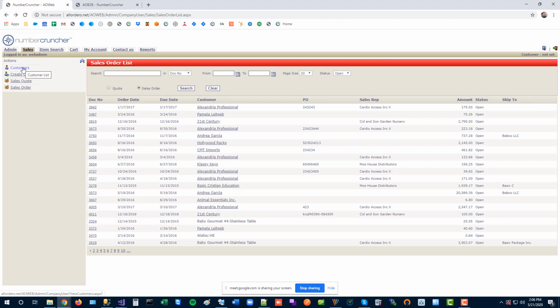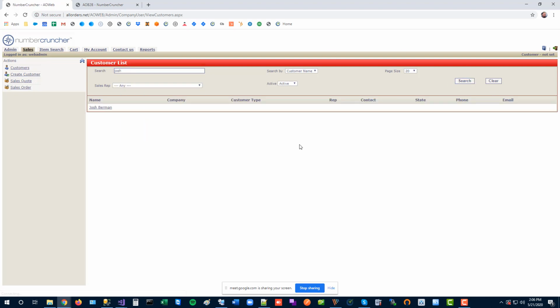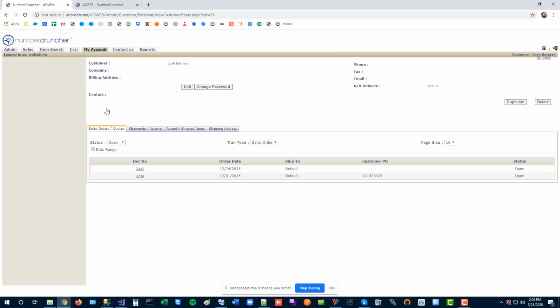Here we have our list of customers. So if I click on customers right here, I'll have my customer list. I can put anything I want inside of here. Let's type in Josh and do a search. So there's the customer in my customer list. And again, I can click on this customer if I want to view their information.